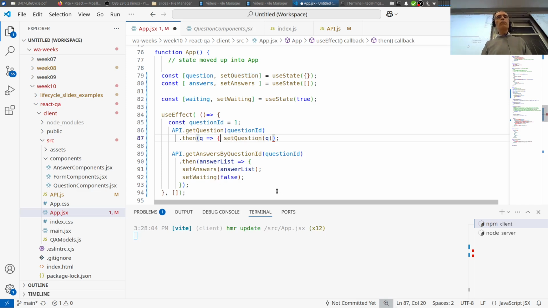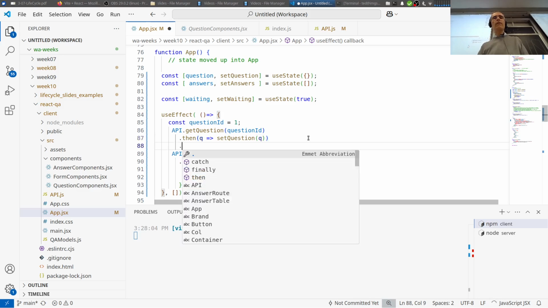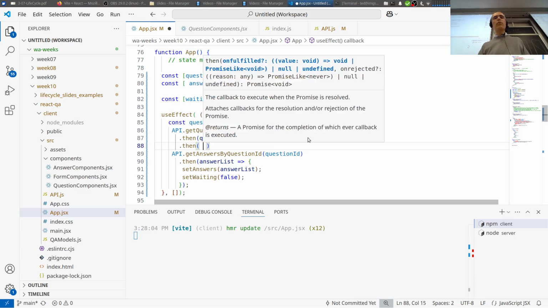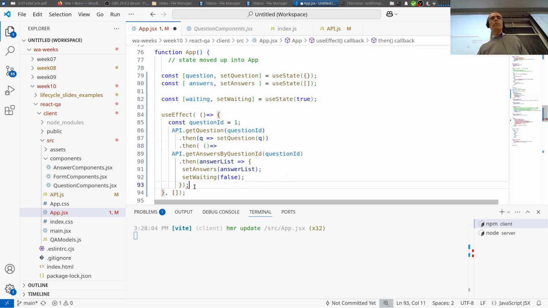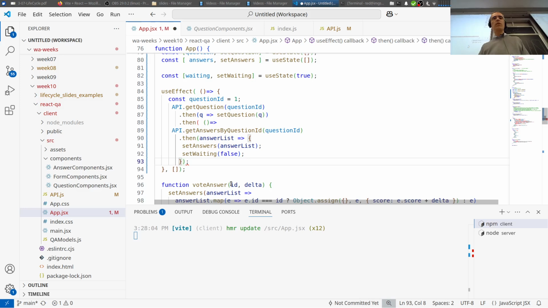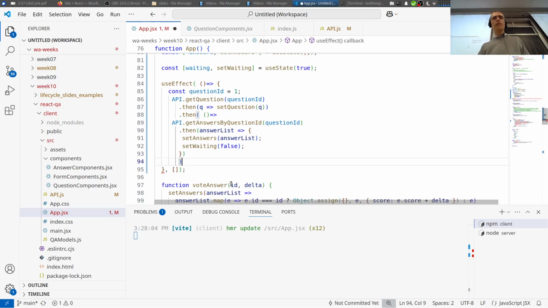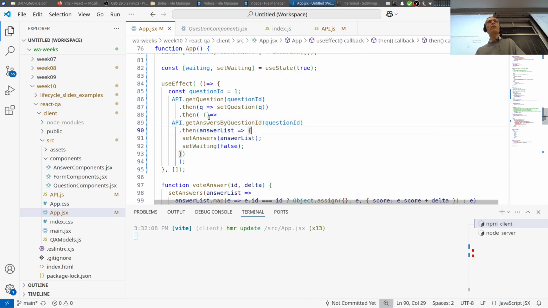Then you could make, well, let's make it this way. Dot then. And actually, I don't care about the value. Let me see if I can close it in the correct place. Here, I think. Okay. So the second starts only when the first is solved.